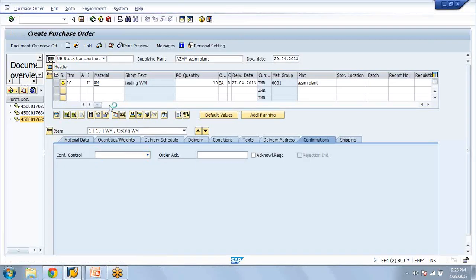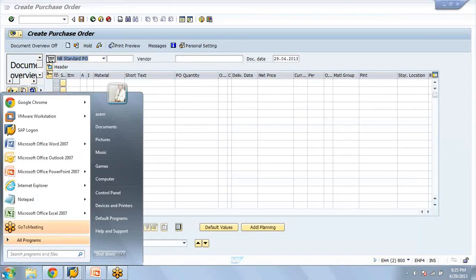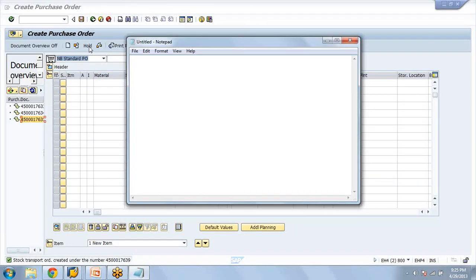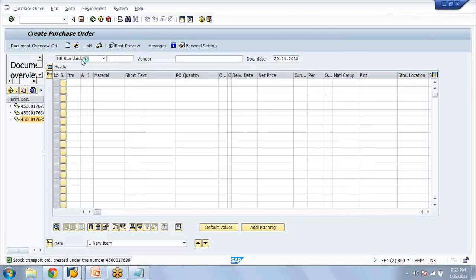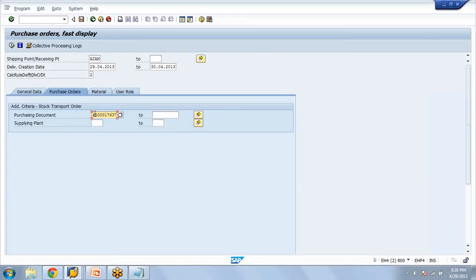So 17639. You can copy my client, okay? So you don't need to make any more configuration. You can directly process, you can work on scenarios, you can execute it.